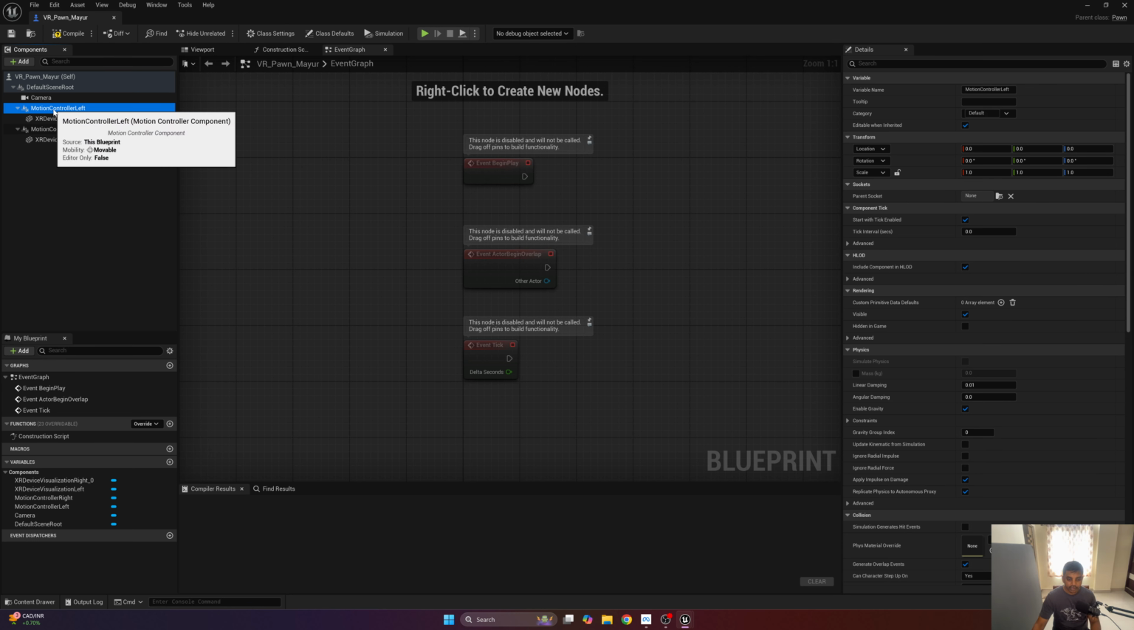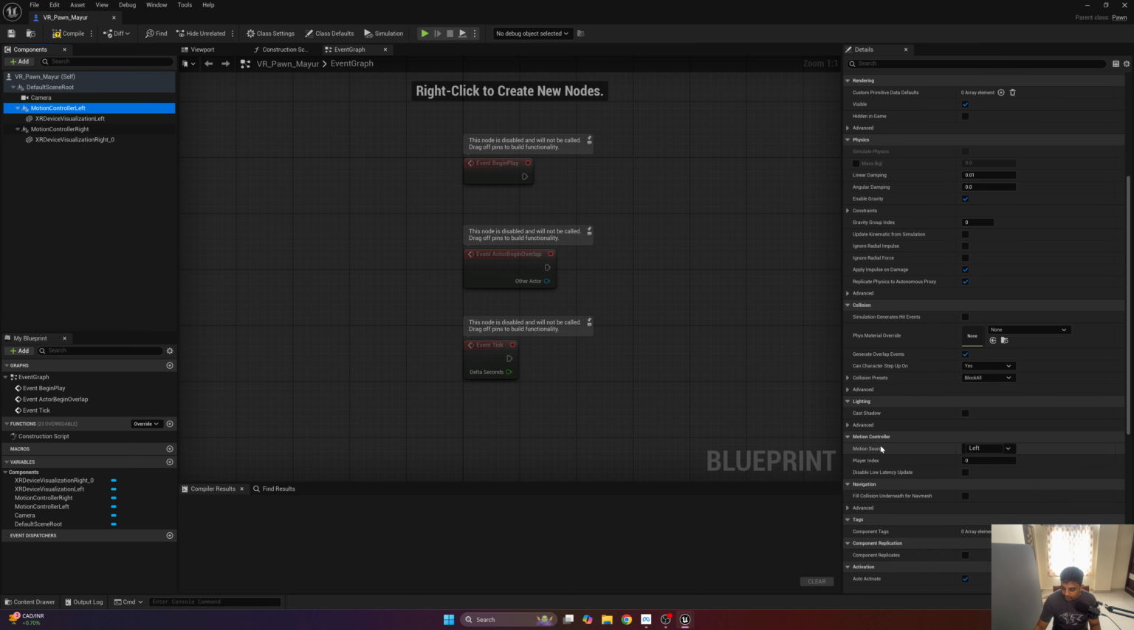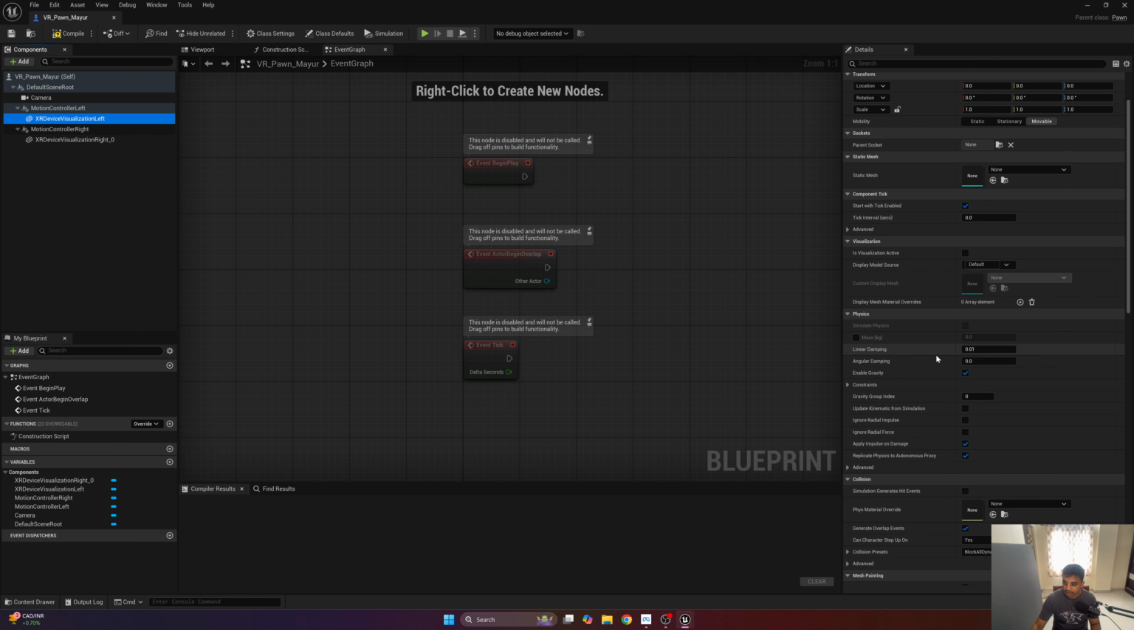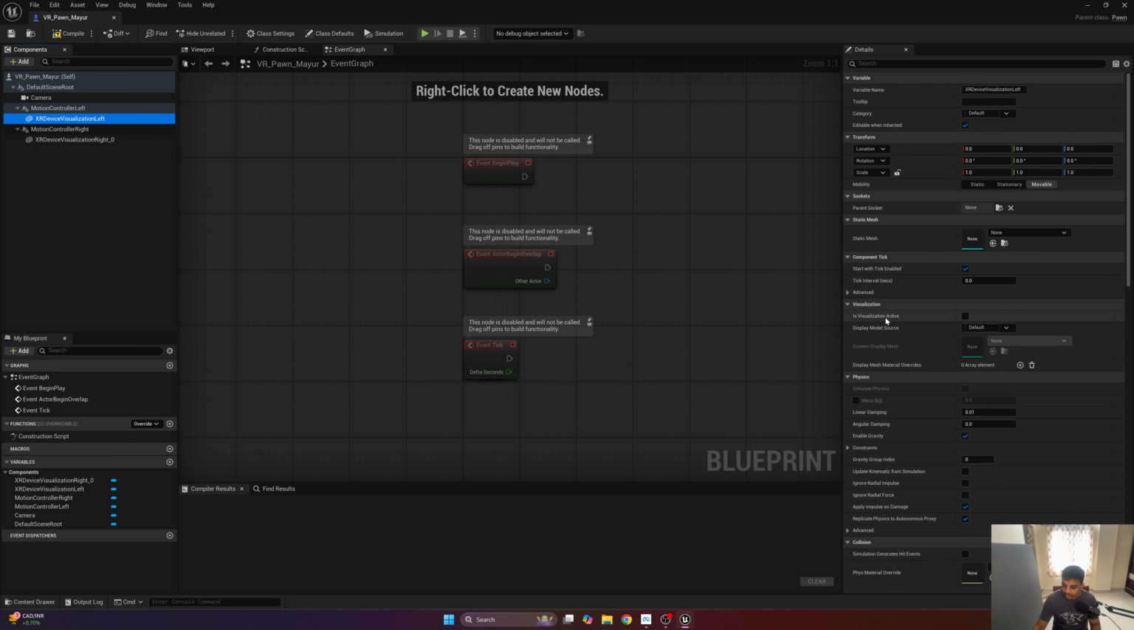Now if you click on motion controller left, and if you go to motion source, this will be left by default. That's fine. For the motion controller right, motion source should be right. Change that, and if you click on XR device visualization left, make sure is visualization active, enable it, and display model source should be Oculus XR HMD. Same way for right also.